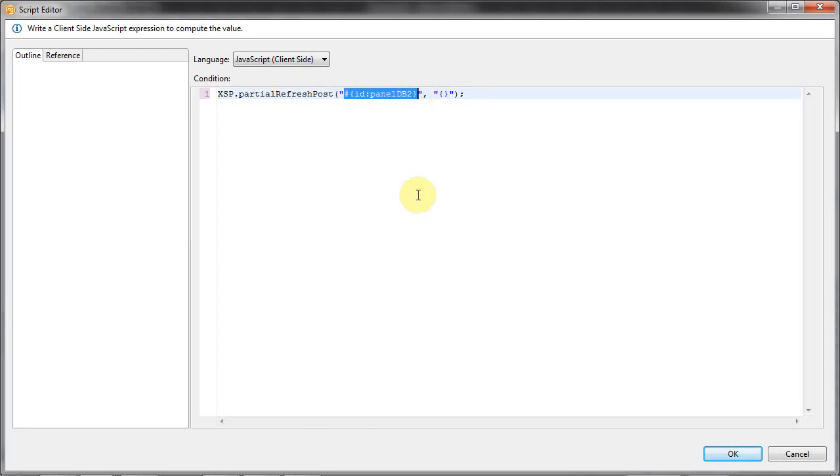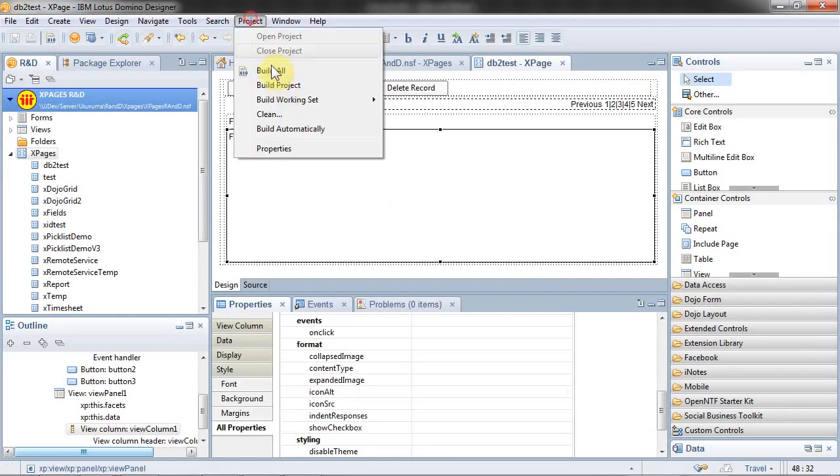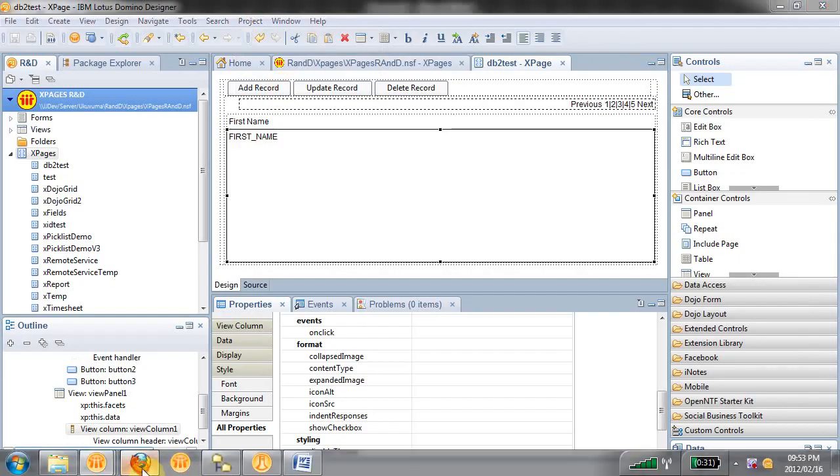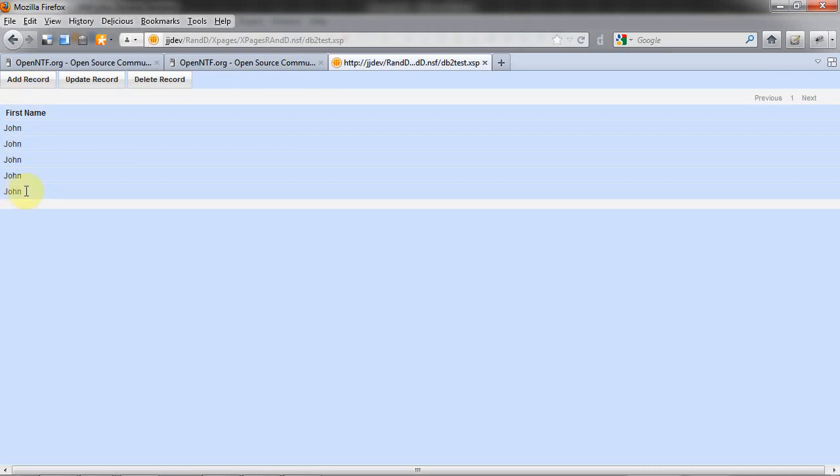You have to pass it as an ID binding expression. So what this is going to do is perform our server-side JavaScript function, and once it's done that, it's going to perform this refresh on the page. If I now click OK, save this, build my project, and preview this in the browser, you'll see we have 4 records, but if I click on add, it immediately updates our view, which is exactly what we want.